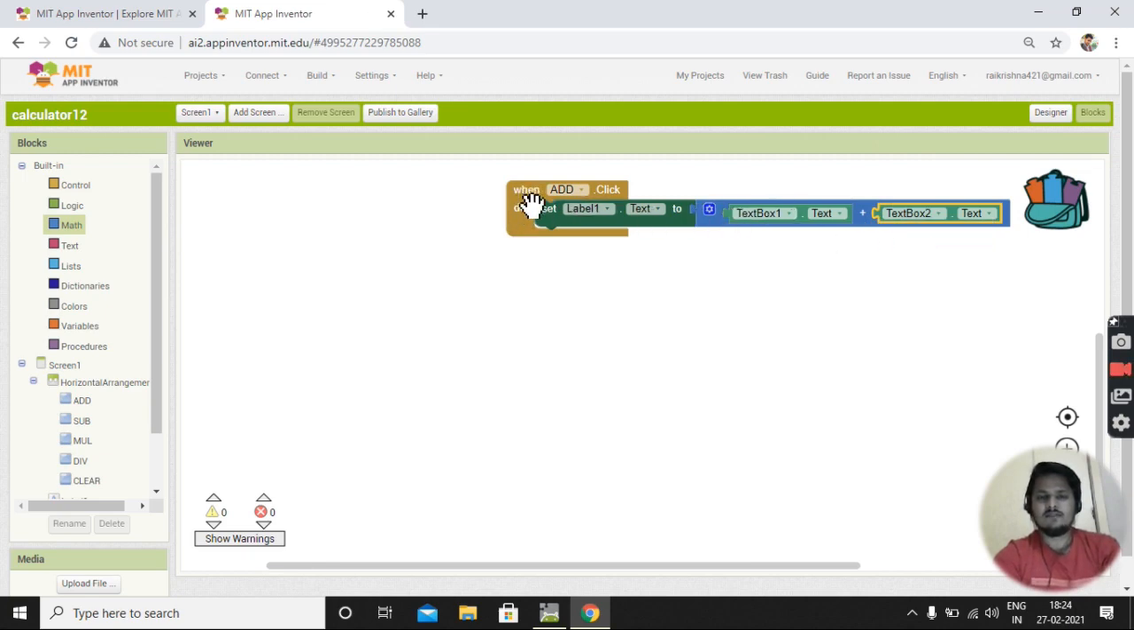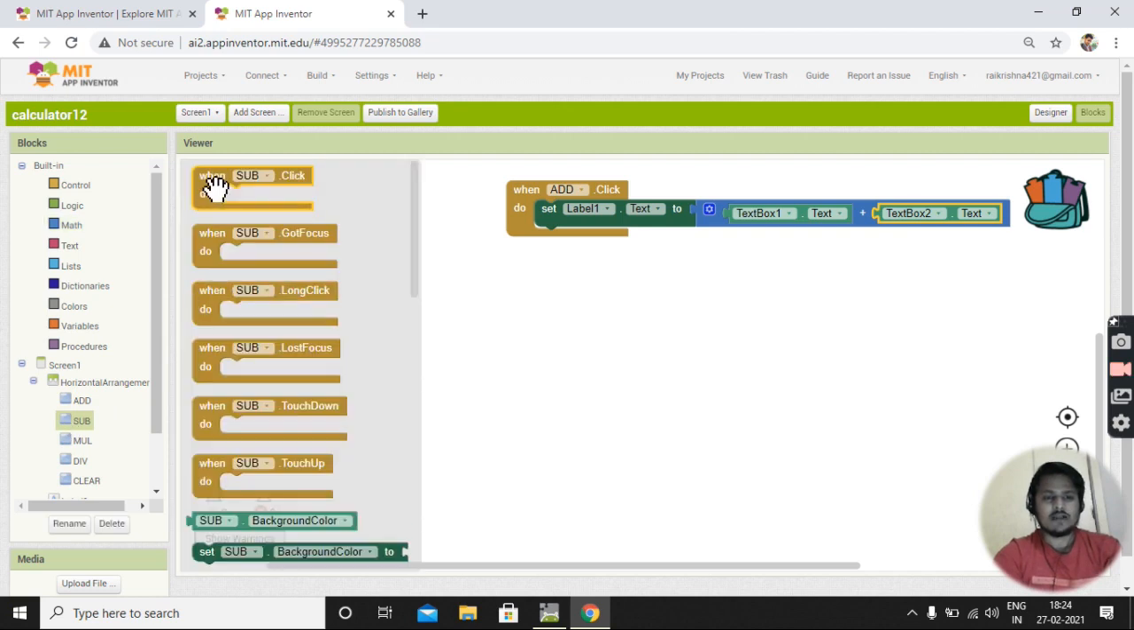So see, when we click on add, the label 1, what is label 1? Label 1 is actually the output. Output equal to the text box 1 plus text box 2. Both should be addition and the output will be here. Now the same thing we are going to do with subtraction.